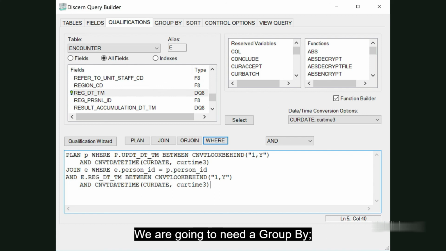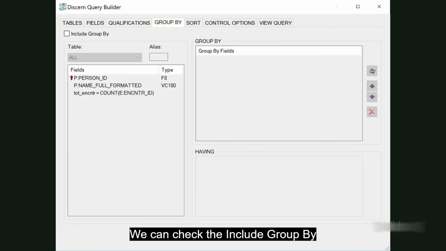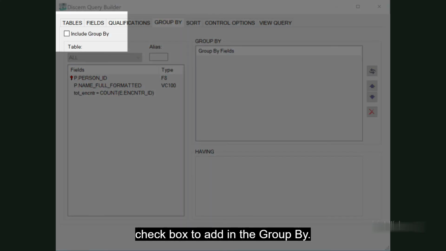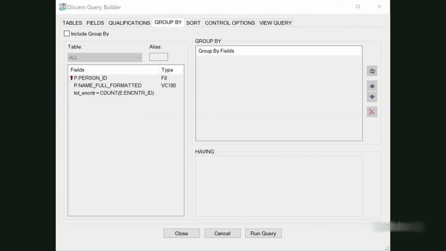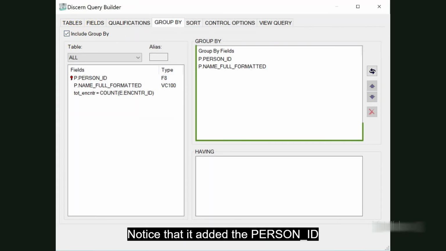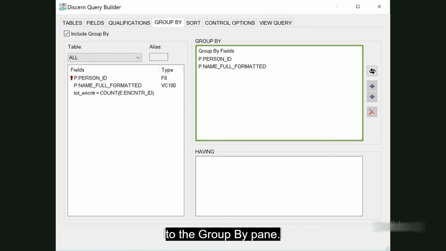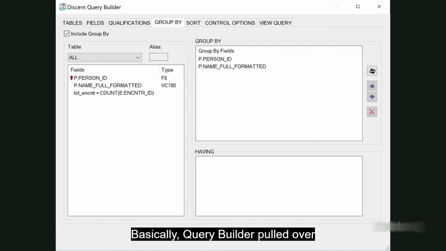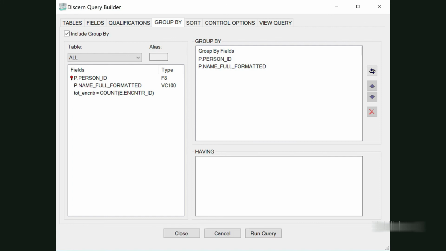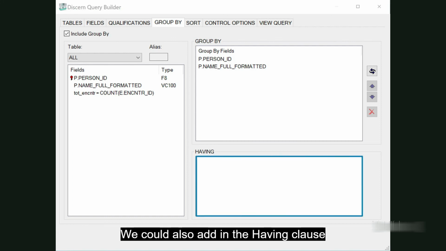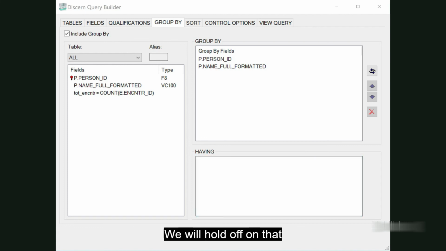We're going to need a group by, and we can do that in the Group By tab. We can check the Include Group By checkbox to add in the group by. Notice that it added the person ID and name full formatted fields to the Group By pane. Basically, Query Builder pulled over all the items in the select list that were not an aggregate expression. We could also add in the having clause using the having pane in this window. We will hold off on that for the moment and add it later.